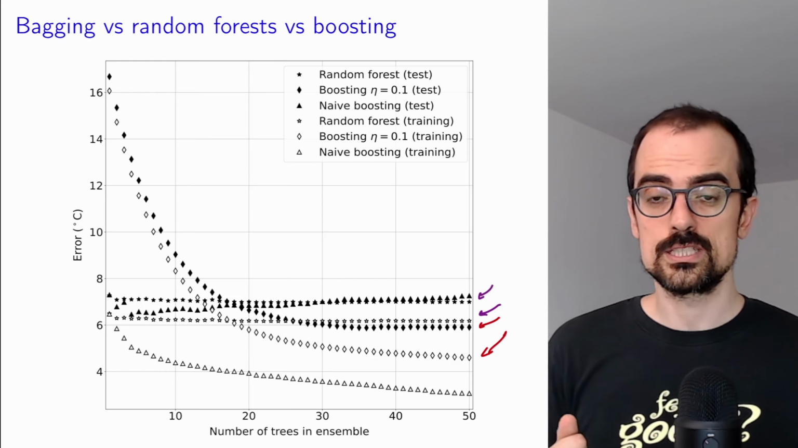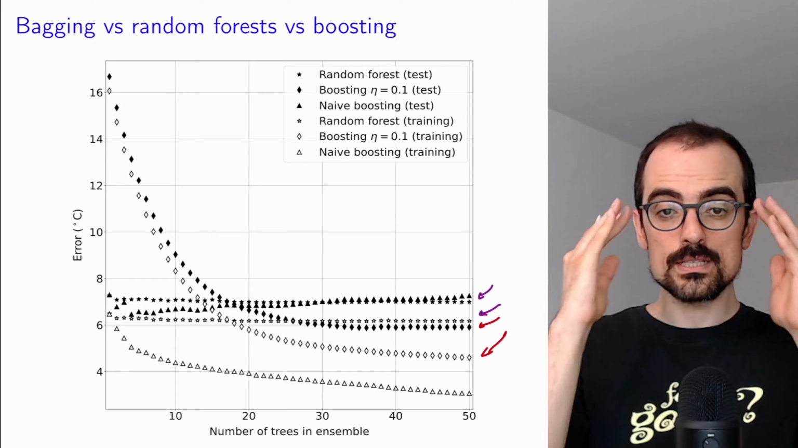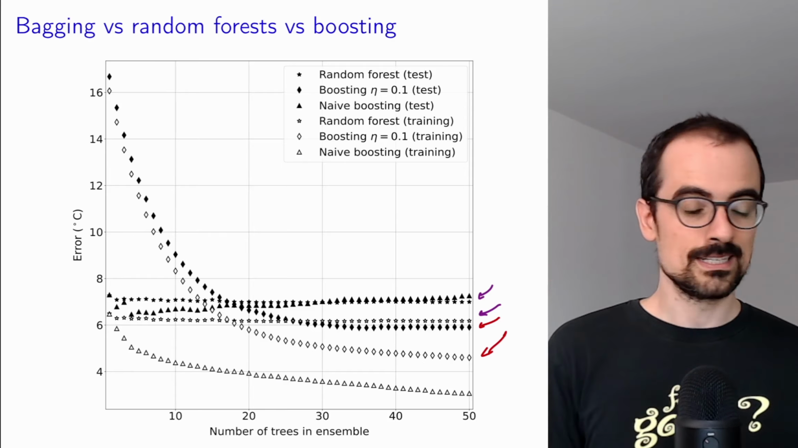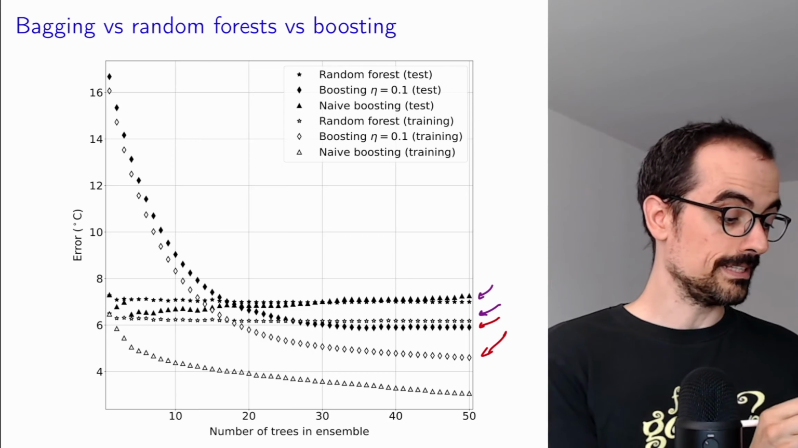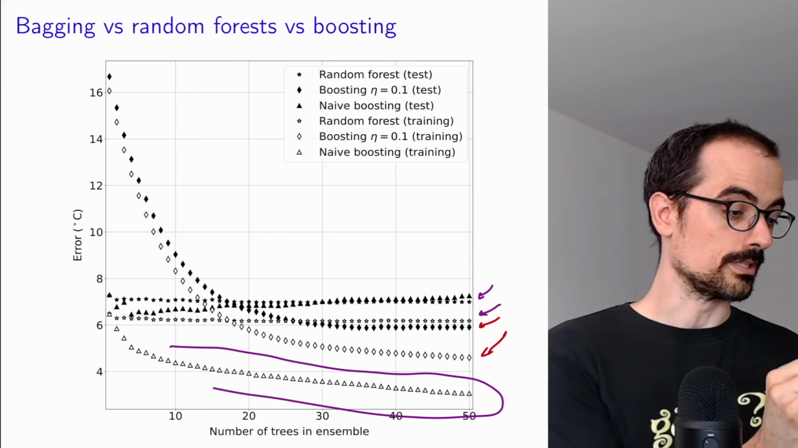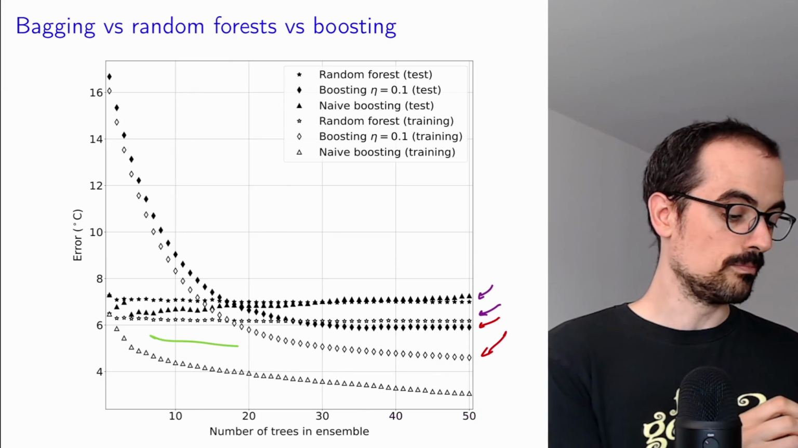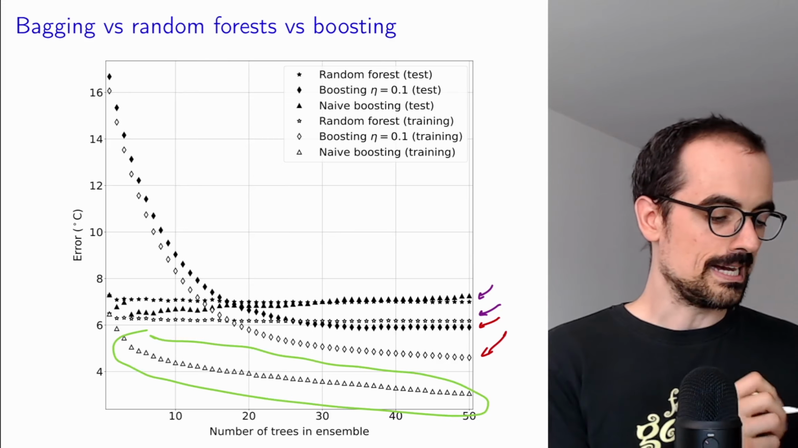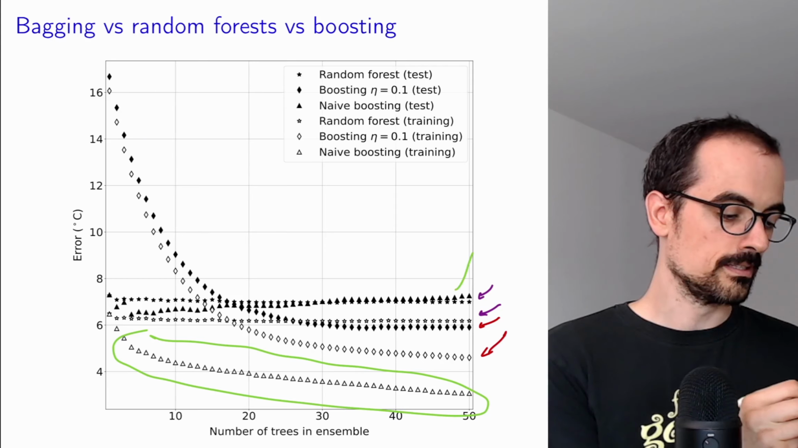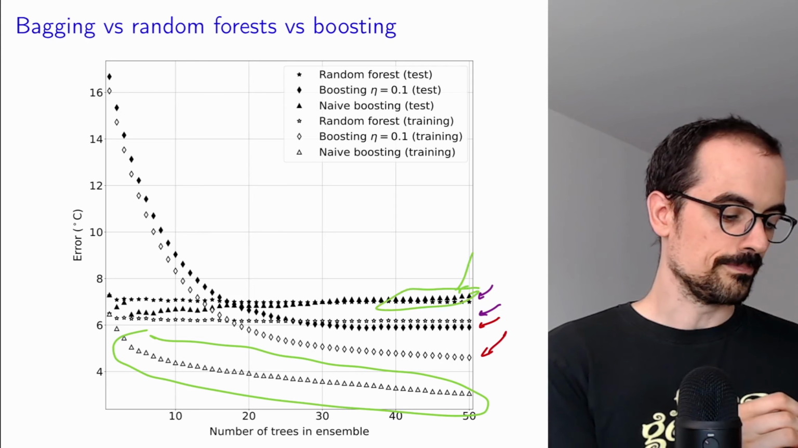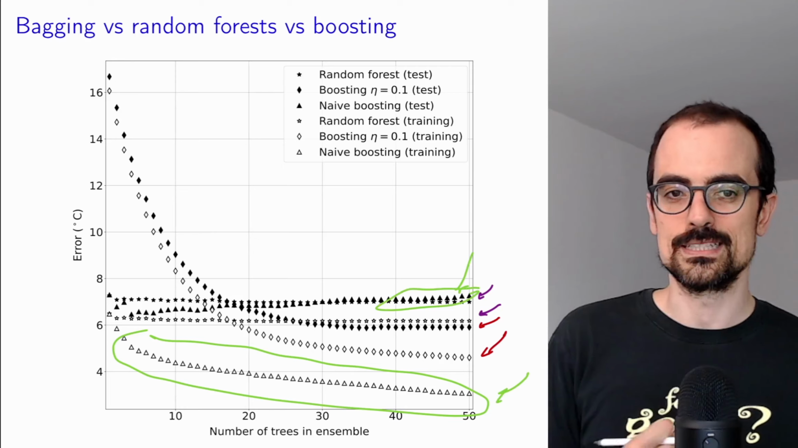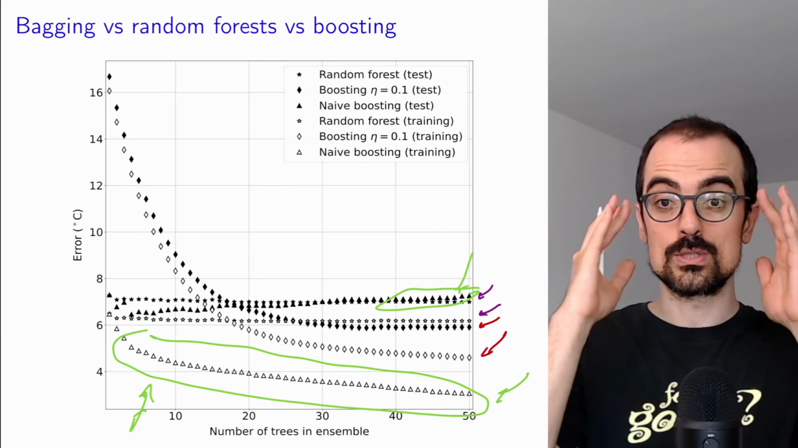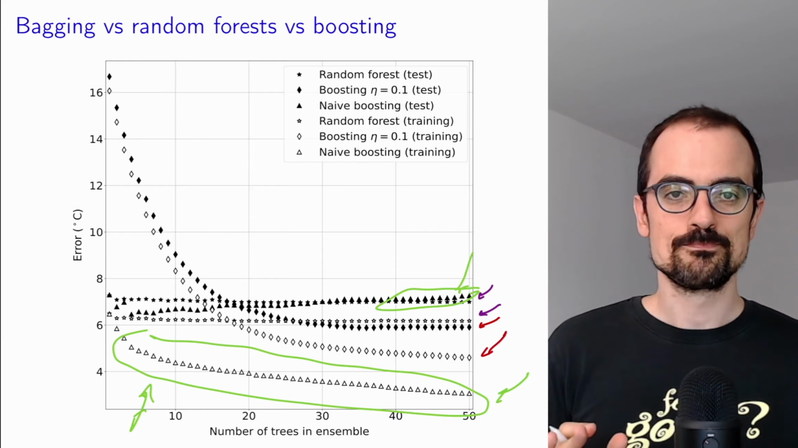If you don't use this trick of scaling down the trees so that they don't overfit, boosting will actually overfit very aggressively. Maybe I'll use another color. So this is what happens with this naive boosting where you're not scaling down each component of the boosting model, and it actually really overfits the test data because you're overfitting the training data basically from the beginning. So this scaling down of the individual trees is actually very important in boosting.